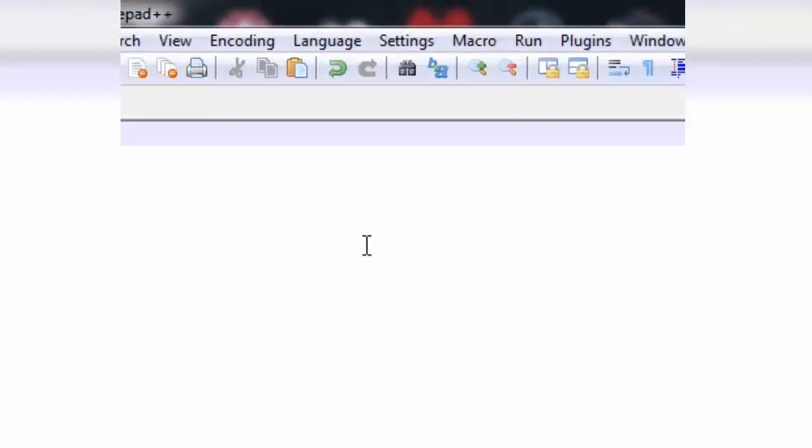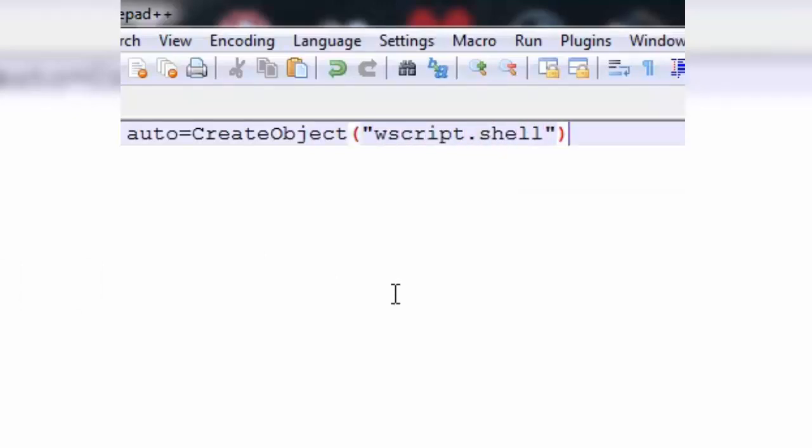So the first thing you want to do is type in set auto equals CreateObject, with a capital C for Create, capital O for Object, brackets, quotations. Now, by the way, I'm using Notepad++. If you want to get it, just Google it, first result. It's basically a better version of Notepad. So just a heads up, when you type in brackets, it'll automatically put two of them in. So that's just a little handy thing. It also shows you how many lines of code there are. So you do brackets, quotations, you type in wscript.shell. And that's the first line.